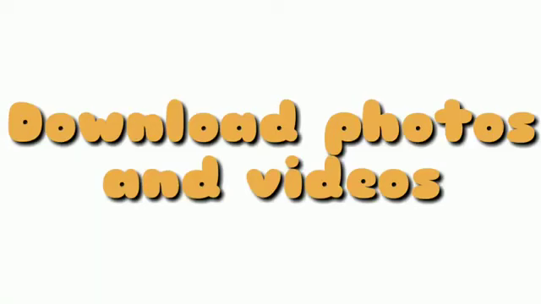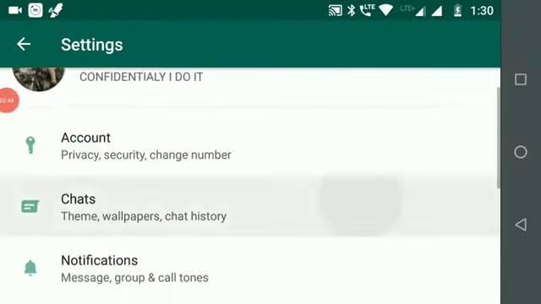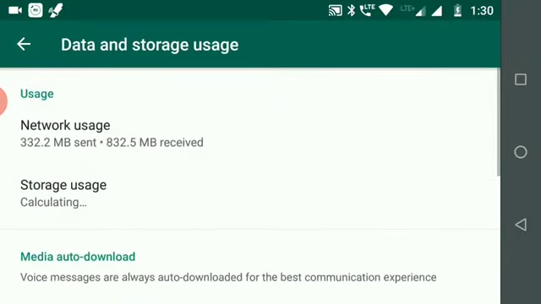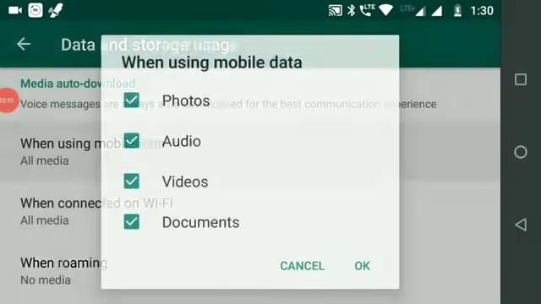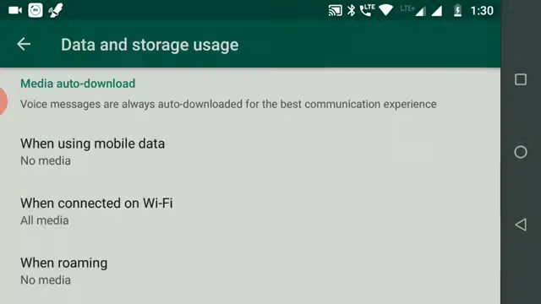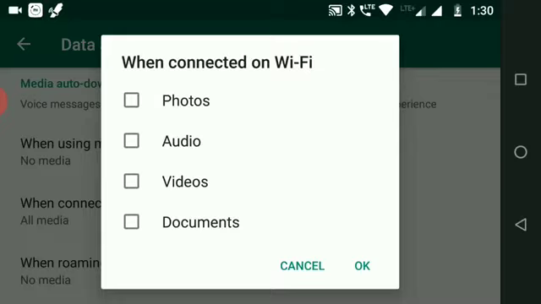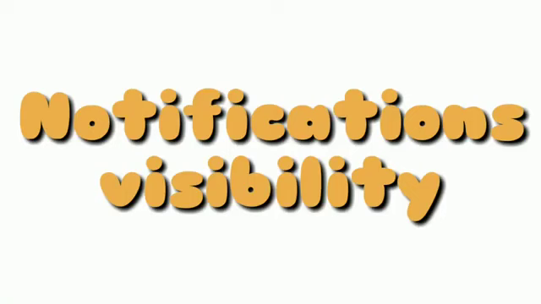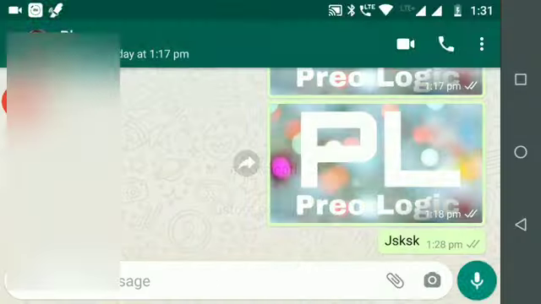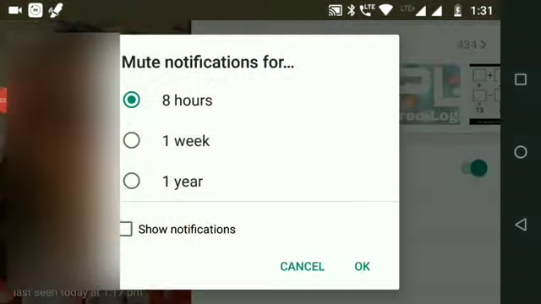Now next is your photo download and video download. You have seen that if you are new to WhatsApp, your photos and videos start downloading automatically. But by these settings, whether your Wi-Fi or mobile data is on, your auto download of photos or videos will be disabled.